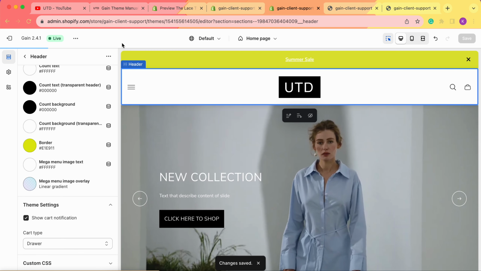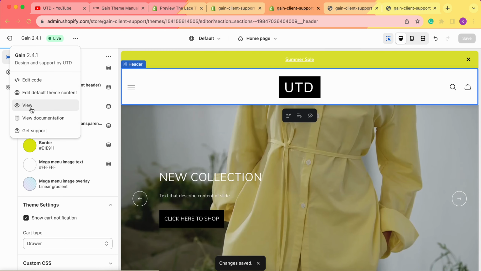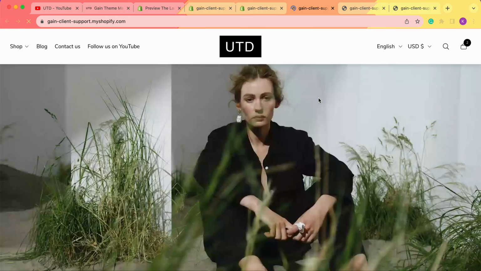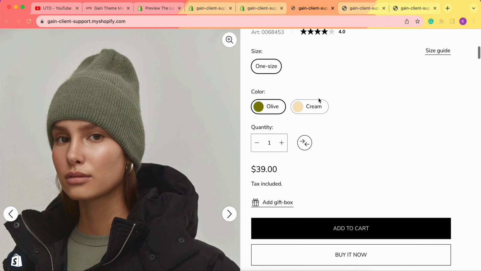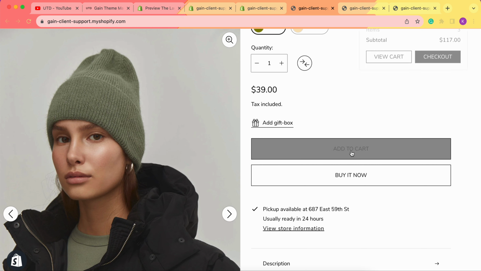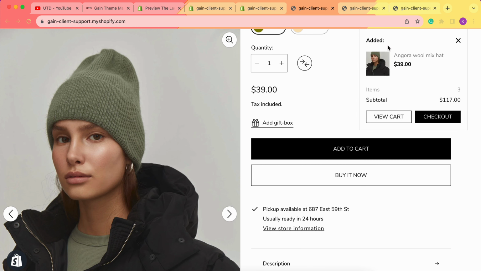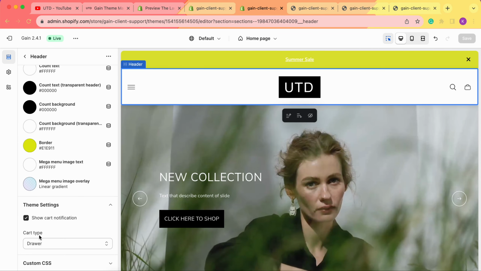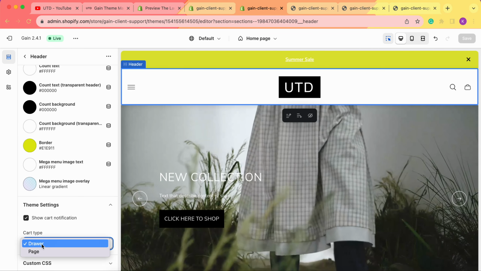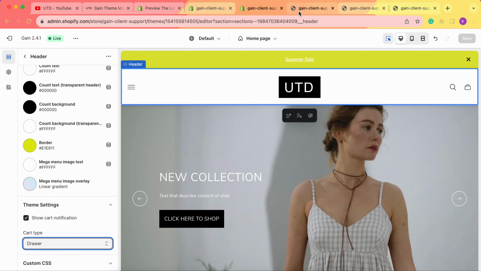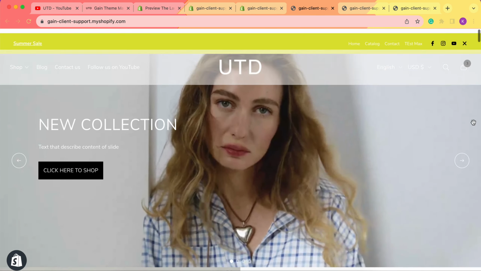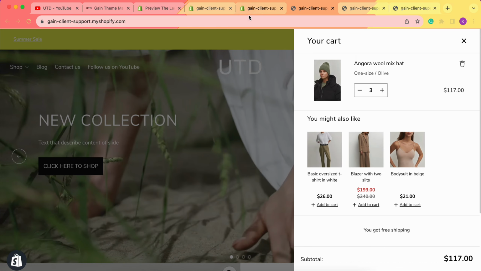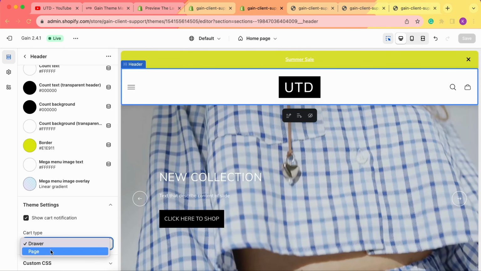Let's now save our changes and take a look at the store once again. Here, let's now click on add this product. And now, as you can see, instead of the cart drawer, we just simply see this cart notification. And the last thing in here, we can change the cart type from drawer to page. So we've already seen our cart drawer. Here it is. But we can also change it to cart page.